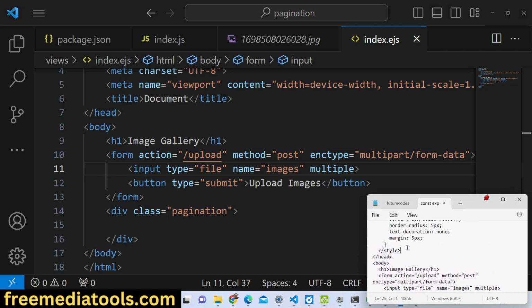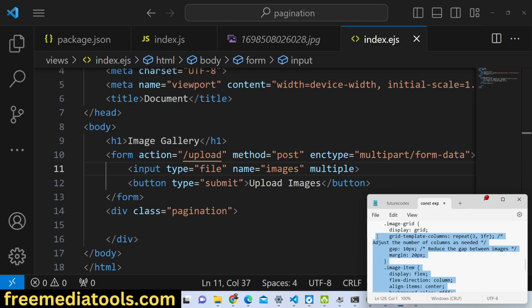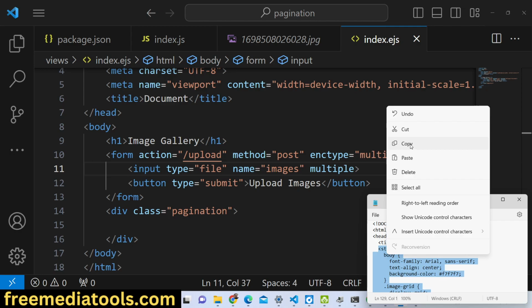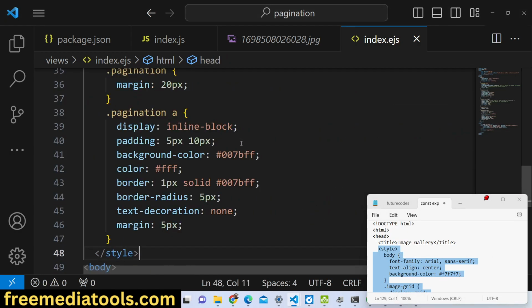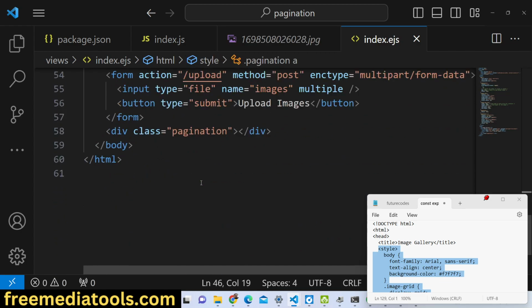So a little bit of styling you need to do, guys. Just add the styling code as well. In the full source code you will get the styling code as well. For the sake of this tutorial, this is not about CSS. That's why I am not writing this CSS code step by step. So I've just copy pasted it.